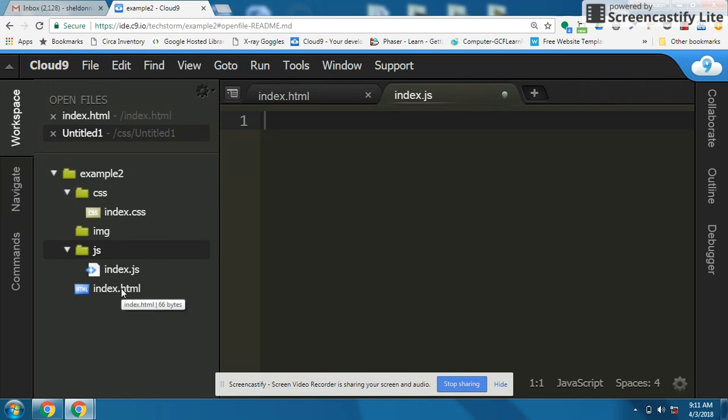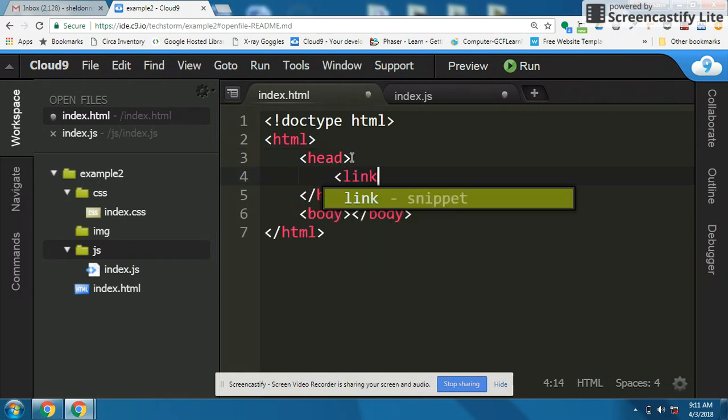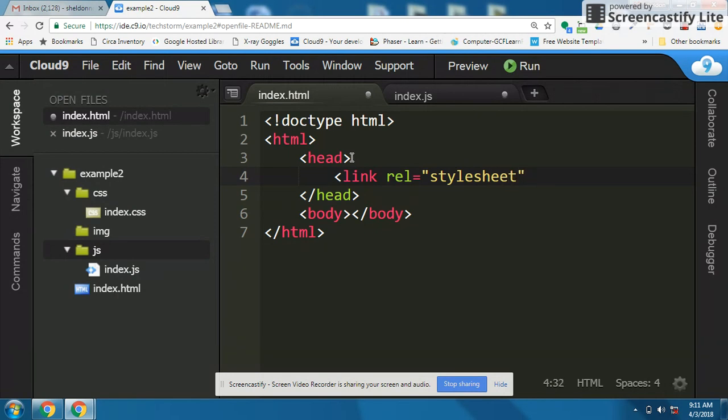So now I have my HTML file, my JavaScript file, and my CSS file that have been created. Okay, now all I have to do is link the JavaScript file and the CSS file to my HTML document. To do so, I'm going to go back to my HTML document. Within my head, I'm going to create a link tag. Okay, so the href is what the HTML document is going to use to find the style sheet document.